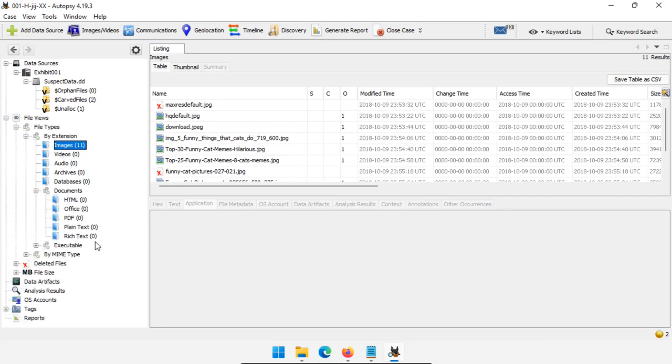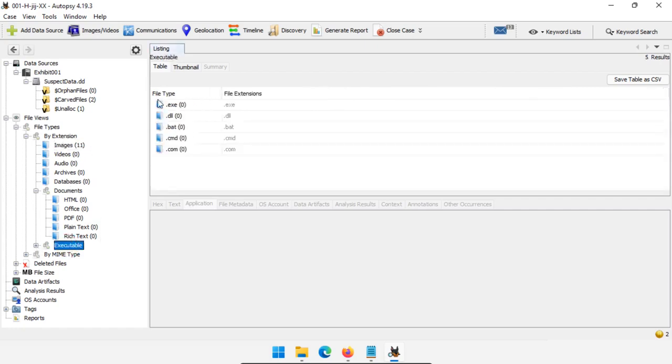Many times in investigations, we want to see all of the images in the system or all of the documents in the system. We don't really care where they're located, but we need to scan through them to see, for example, PDFs and see if anything's suspicious. Using these filters is a really quick way to focus in on just the file types you want. We also have executable file types, like maybe we want to know all of the .exe files that are in the system and then just look for anything suspicious there.